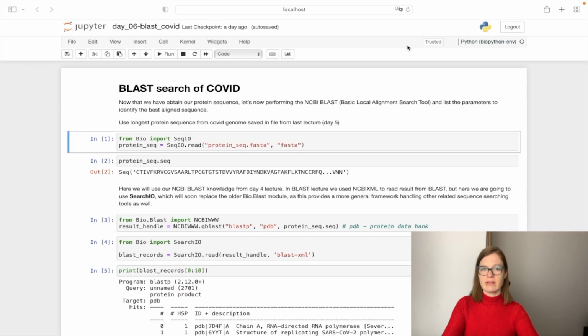In today's topic, we are going to do a BLAST search on one of the proteins of the COVID-19 genome we got from the day 5 lesson. So let's get started. In the previous lesson, we obtained the longest protein of the COVID-19 genome. And now we will perform a BLAST search to obtain the best aligned sequence.